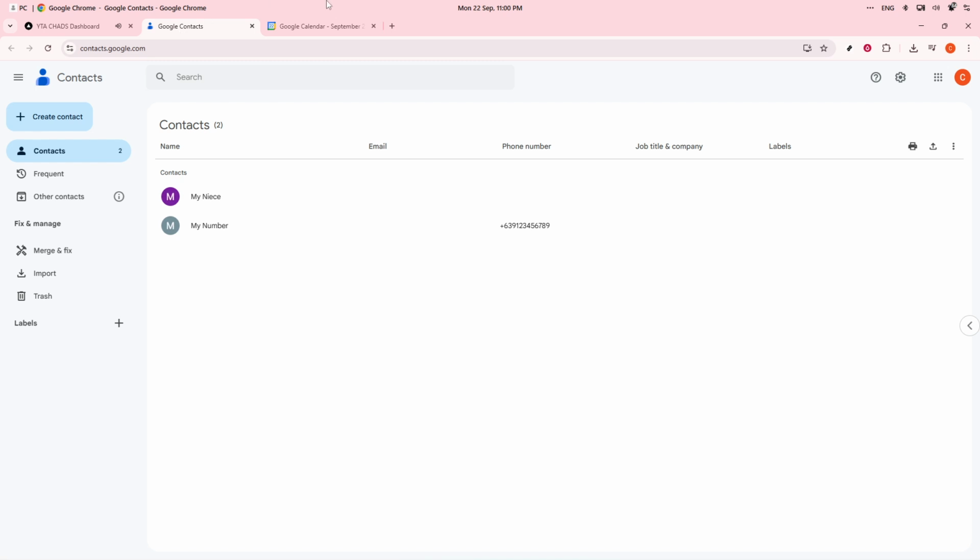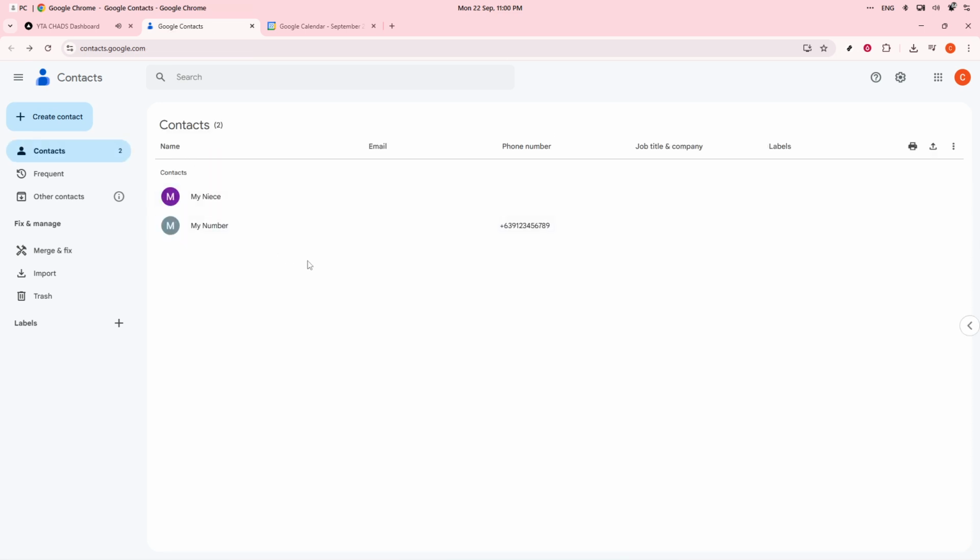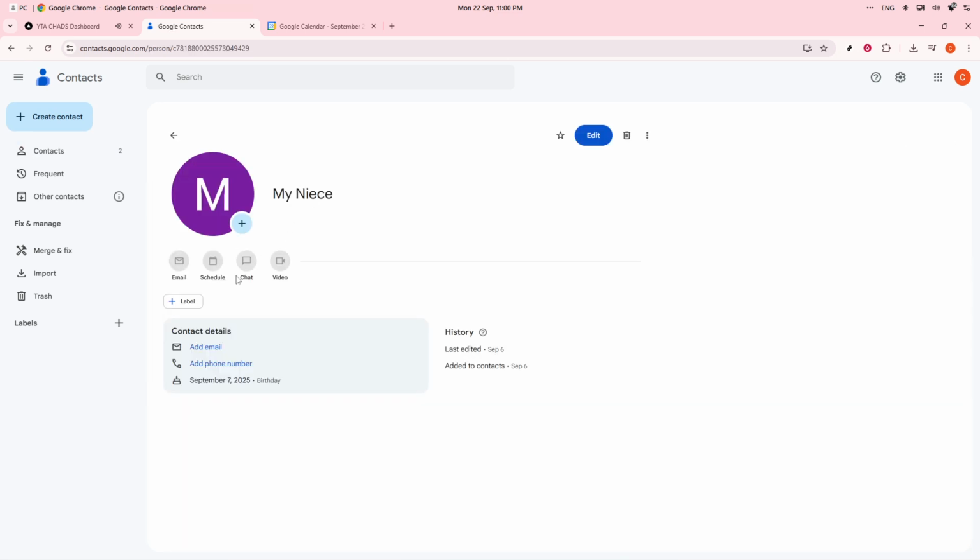If you're not familiar with it, this is the platform where Google saves all the contact information you enter across Google's ecosystem. Once you've accessed Google Contacts, locate the contact for whom you'd like to add a birthday. If you don't see their name right away, you can simply use the search bar at the top. If the contact doesn't exist yet, take a moment to create a new contact with their details. Creating a new contact is quick and easy, and it allows you to keep all your information in one place.